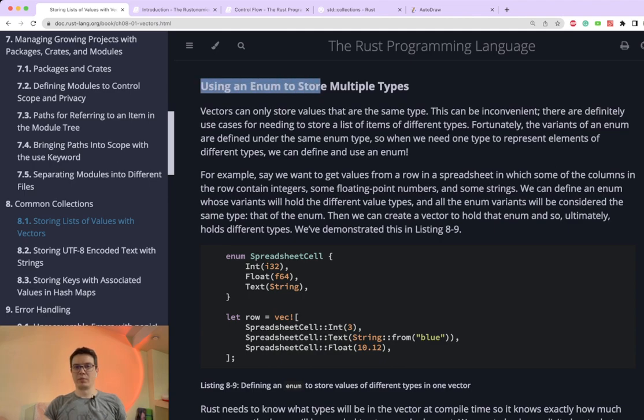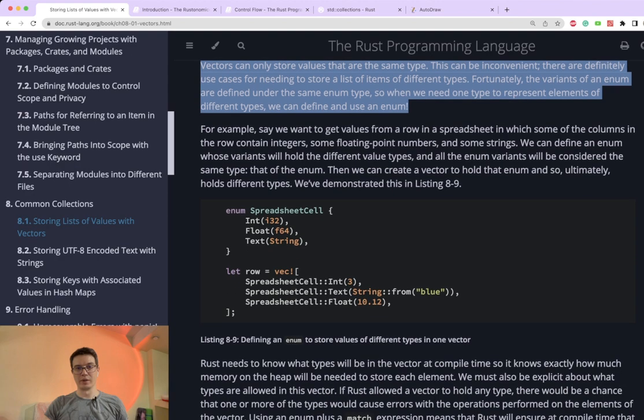So, using an enum to store multiple types. Okay. Vectors can only store values that are the same type. This can be inconvenient, as there are definitely use cases for needing to store a list of items of different types. Fortunately, the variants of an enum are defined under the same enum type, so when we need one type to represent elements of different types, we can define and use an enum. All right.